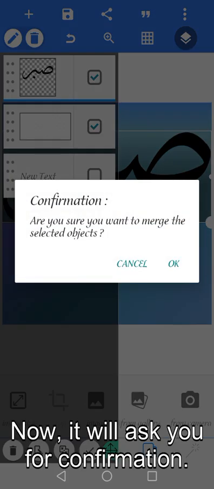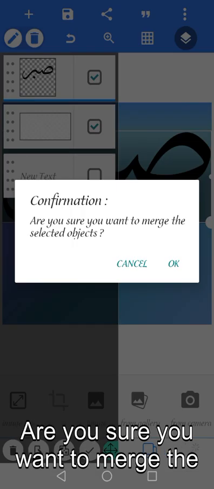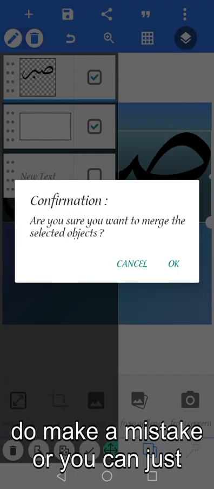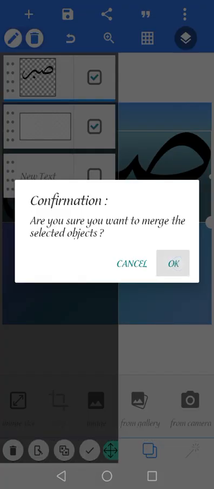Now it will ask you for confirmation. Are you sure you want to merge the selected objects? You don't need to worry so much. You can just simply click undo if you do make a mistake, or you can just unmerge. So click OK.